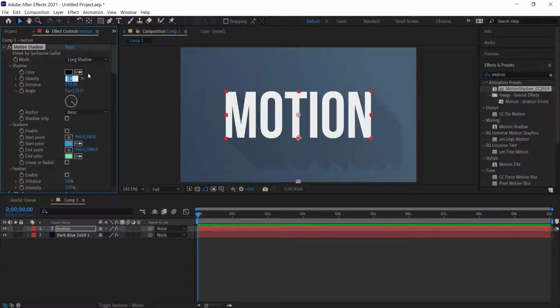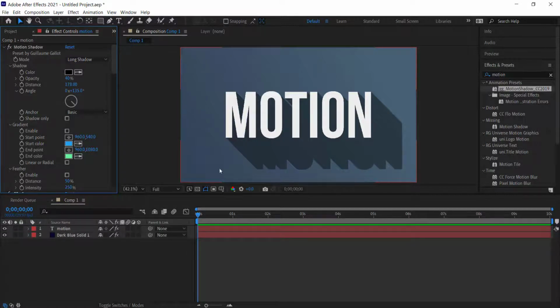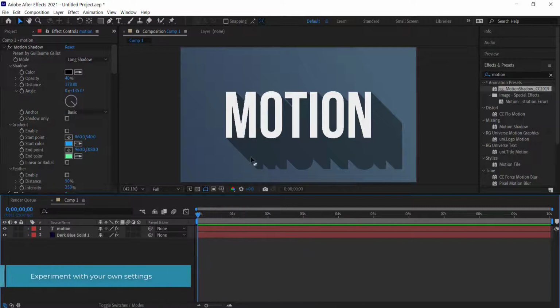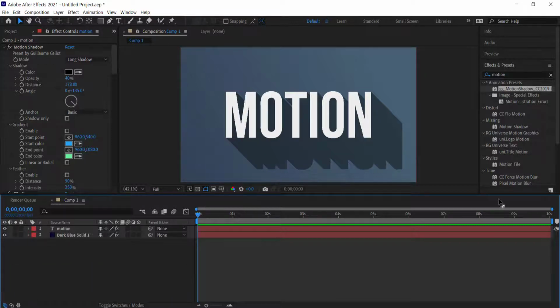So what I'm going to do is bump up the opacity to, let's say, 40%, just so you can see it a little bit better. I am going to keep it as black, but you can change it to whatever color you want. Now all I'm going to do is a very simple animation that will drag this distance in and out for the duration of my composition, which is 10 seconds.